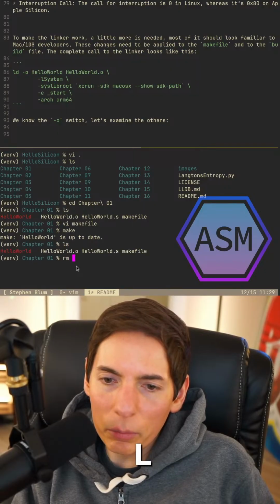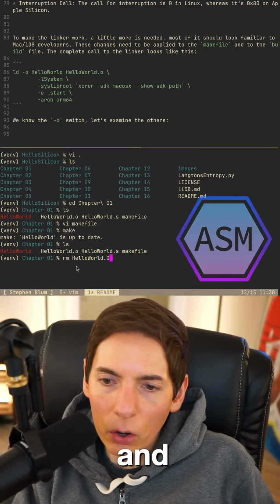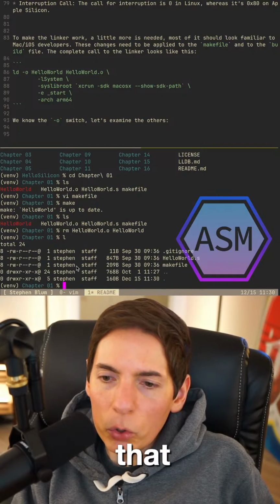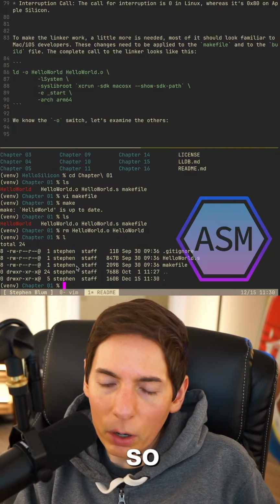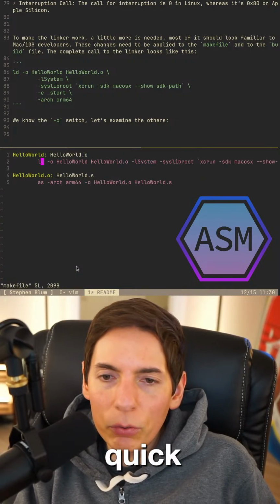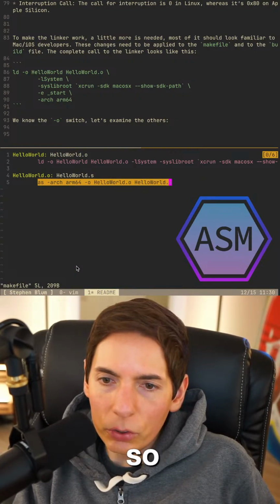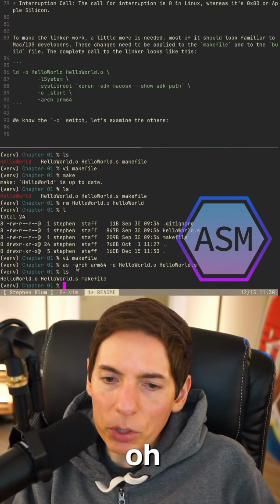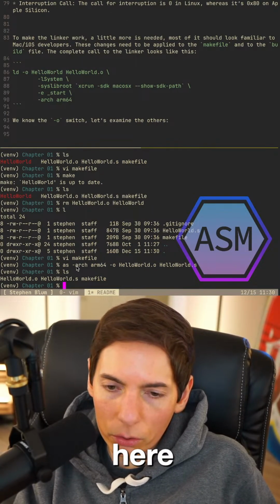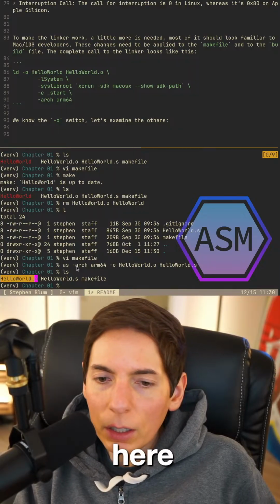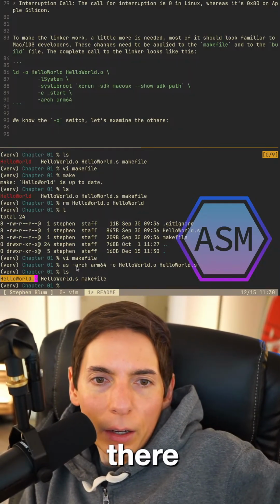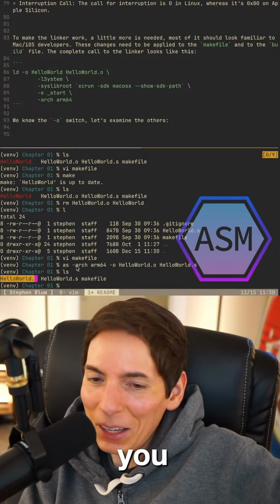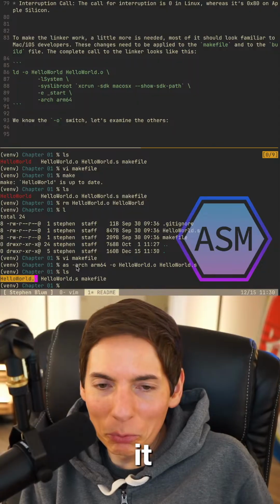So rm hello world.o and hello world. That will remove all the build files. And so let's see, if we just run the assemble, assembly first, right? We assemble. That will make the object file, which is right here. I mean, you got to assemble before you link, right? Got to assemble before we link.